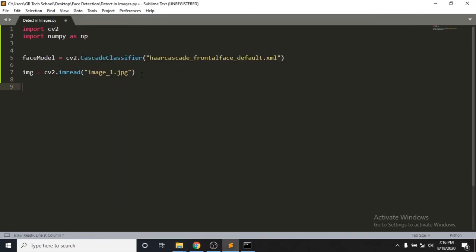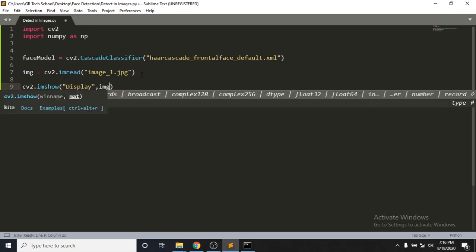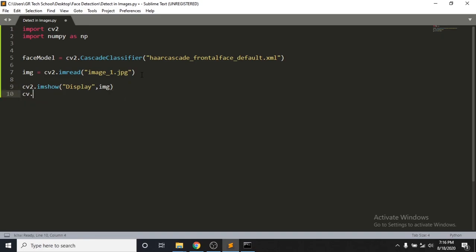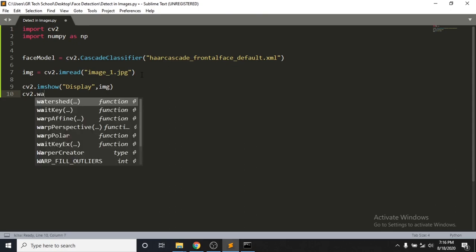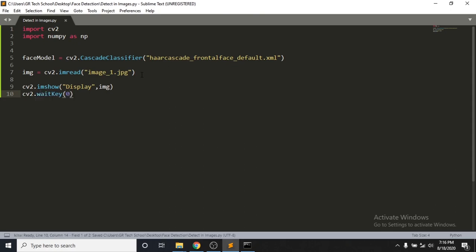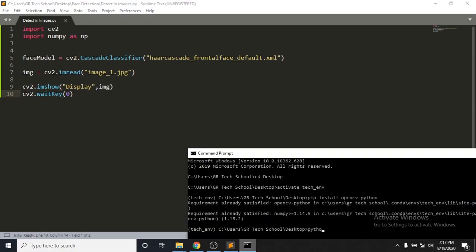So if I want to show the image, I just type cv2.imshow, the window name, display or something, then what I want to show. And cv2.waitKey. You may ask me, what is waitKey? WaitKey is to hold the window. For example, if you don't write this line of code and I run the script, you can see that.